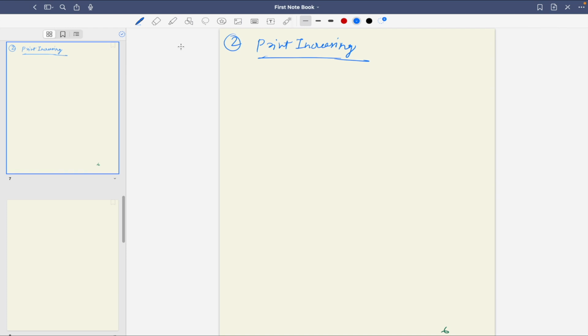So now in this video we will discuss another program, which is print increasing using recursion. Okay, so let's start. What is our input? Input will be n. If we assign the value of n as 6, what will be our required output? The required output will be from 1 to 6: 1, 2, 3, 4, 5 and 6. This will be our required output.